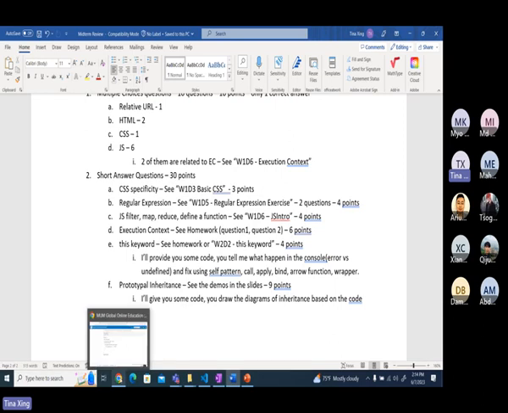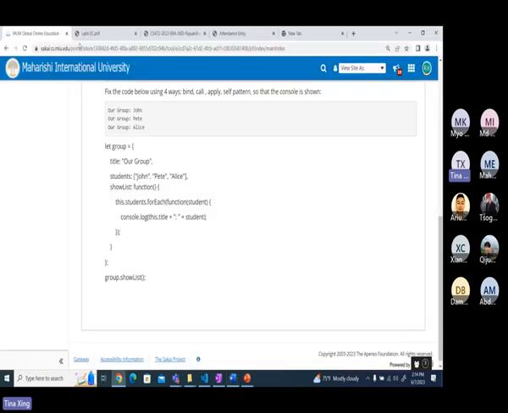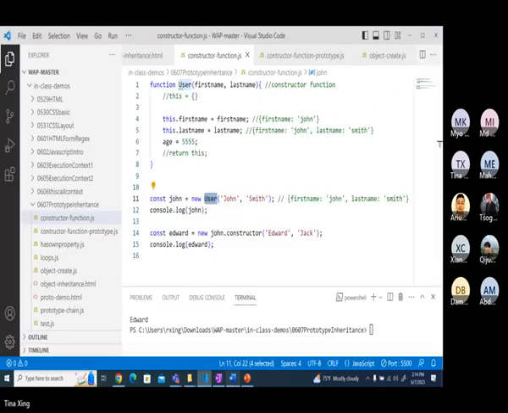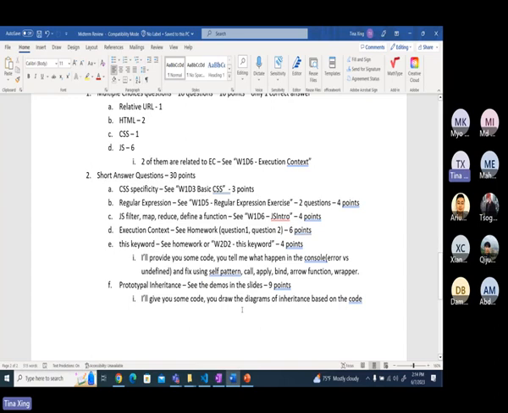Now let's continue on review. Last time we finished till, what's the constructor? What is the constructor? Function constructor. I'll provide some code. This code can be an object created, can be a construct function.